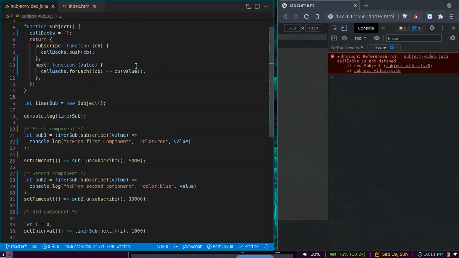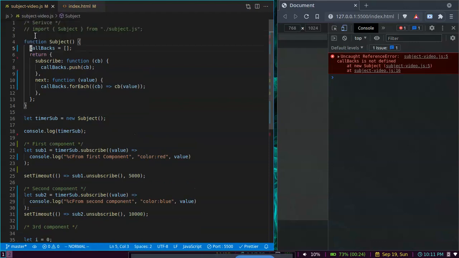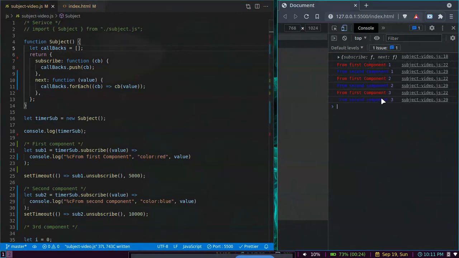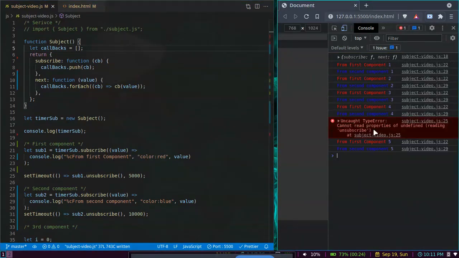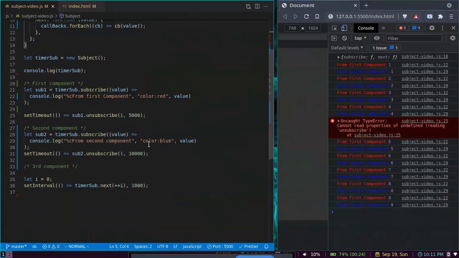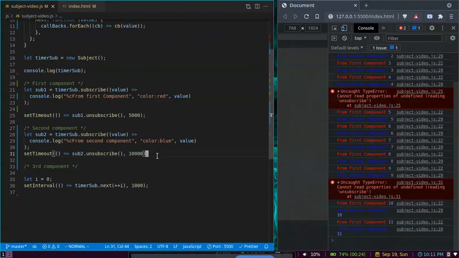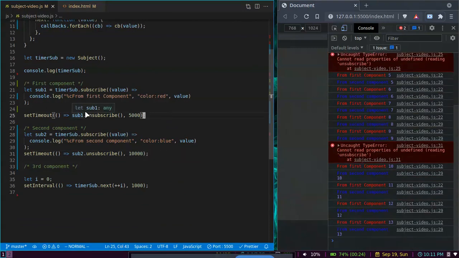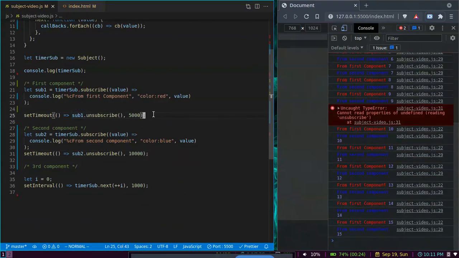Okay, callbacks is not defined. Okay, because I know I have forgotten the let keyword here, and it should work. From first component, second component, third component, fourth component, we get an error here because we have not defined the unsubscribe method. This unsubscribe method we have not defined here. Okay, let's see how unsubscribe works.